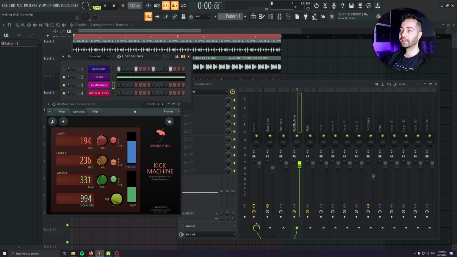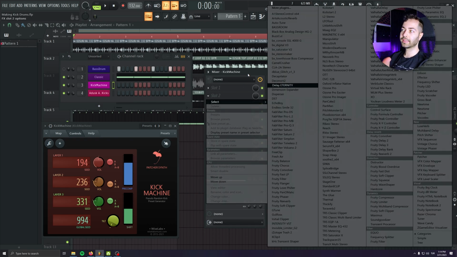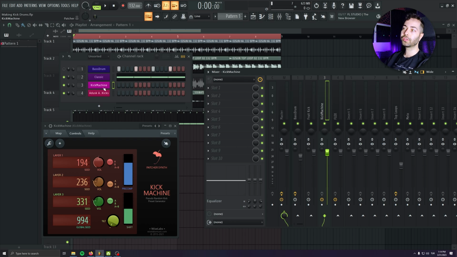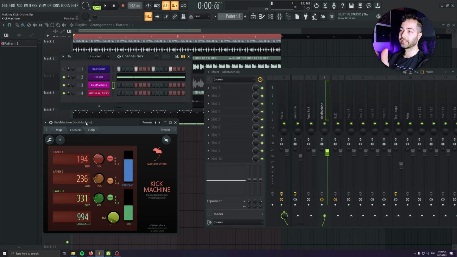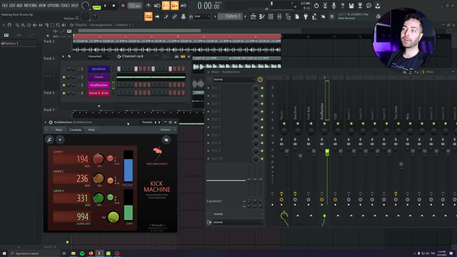To load this plugin, all you gotta do is go to the channel rack, not in the, you know, mixer inserts. You just need to go to the channel rack and insert a patcher in here. And in the patcher, you will see tons of synth presets made by patcher. Maybe I can make more videos with the other plugins, because there are so many cool hidden gems in the patcher synth section. And today we are gonna talk about the kick machine.